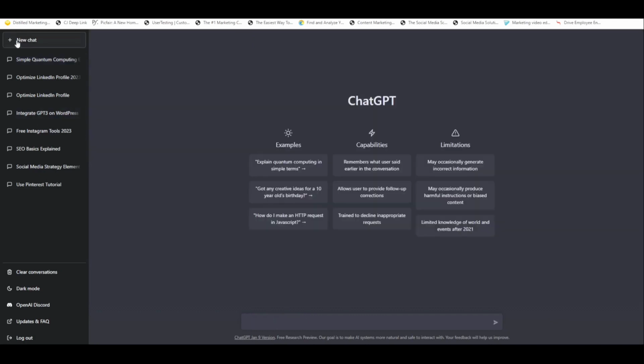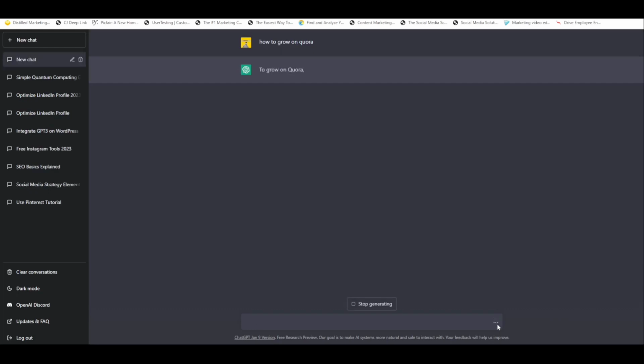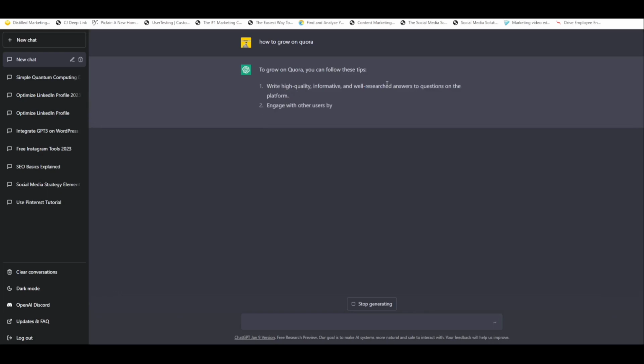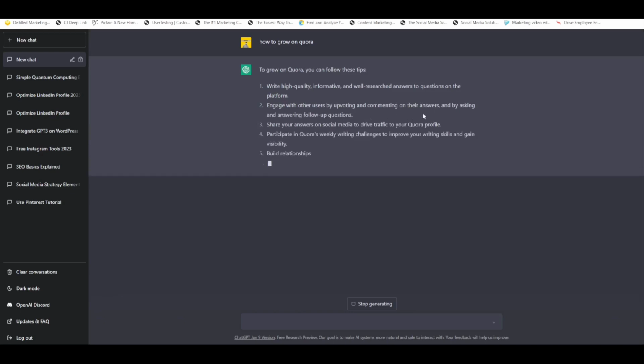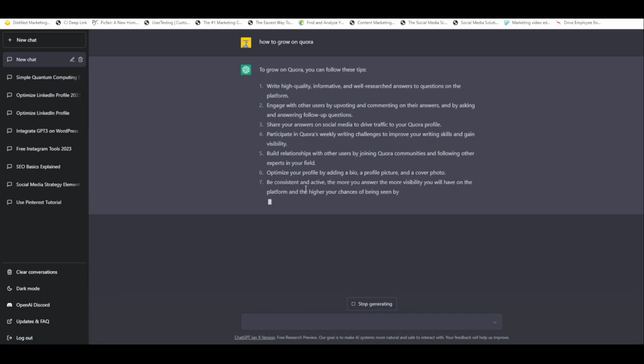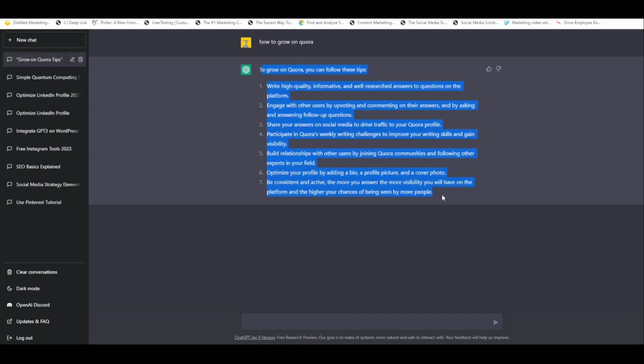You can simply start a new chat by clicking over here. For example, I'm just going to ask a question. I've typed my question over here, how to grow on Quora, and I'm going to select this arrow. As you can see, ChatGPT has already started functioning with the steps. In order to grow on Quora, write high quality, informative and well-researched answers to the questions on the platform, engage with other users by upvoting and commenting on their answers, and so on and so forth. It's going to give you a massive amount of data which is not plagiarized. So you can directly copy this data and paste it wherever you want.